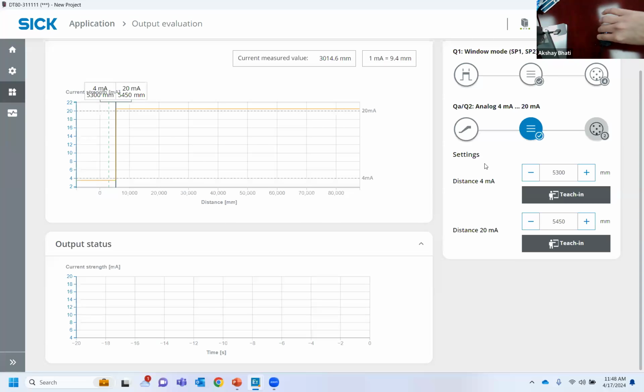So I am pointing my sensor towards a wall, and the distance is approximately 5430 millimeters, which is 5.4 meters, a long distance. So I'll set my 4 milliamps as 5400, and then this one as 5450. So my values are set, 5430, 5440.